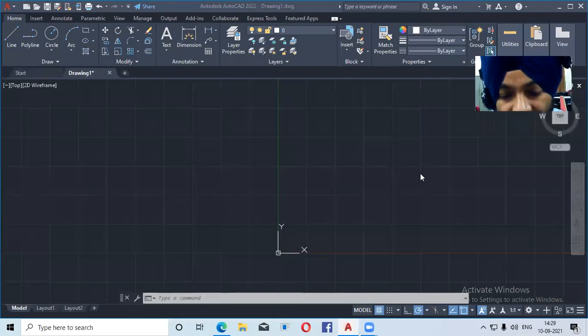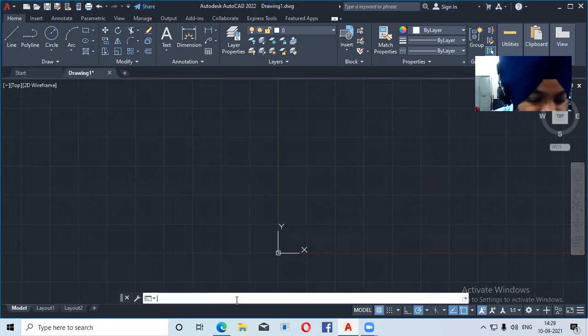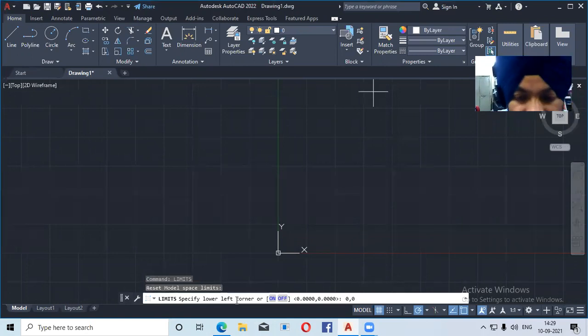Very good morning, and let us start with today's lecture on AutoCAD. First of all, we will start with the basic command, that is limits, that has to be set every time you start doing work on this AutoCAD. 0,0 and 100,100.